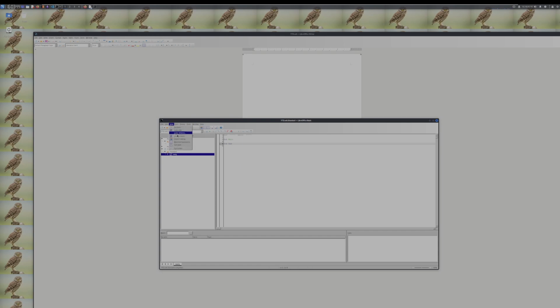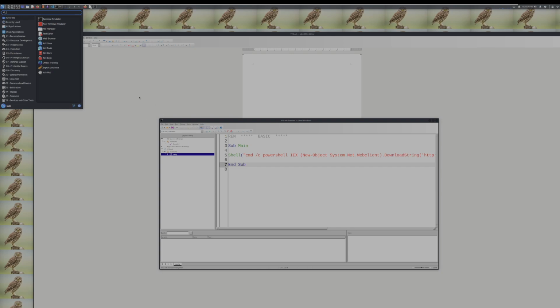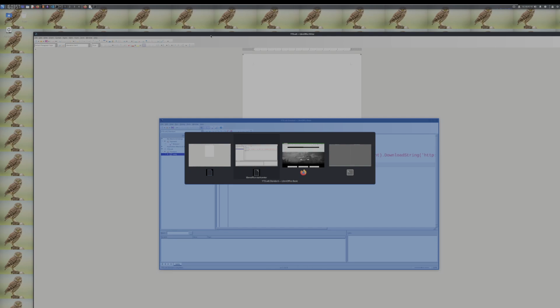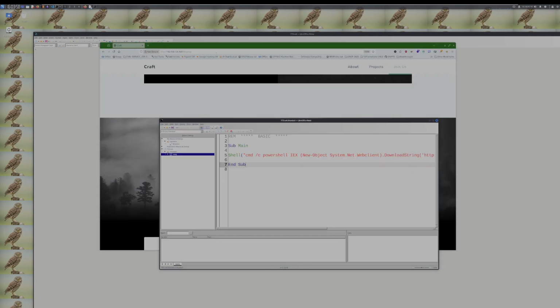I wonder if I can zoom in on this. No. Yeah, cool. So, right, I'm just going to make this a bit bigger. Come back, macro editor. There you are. Okay.